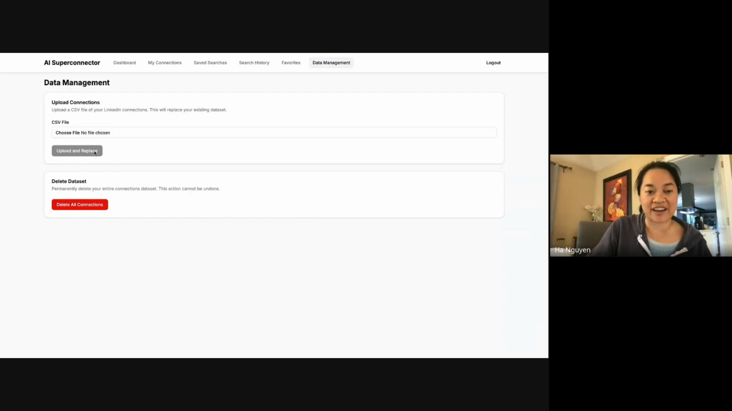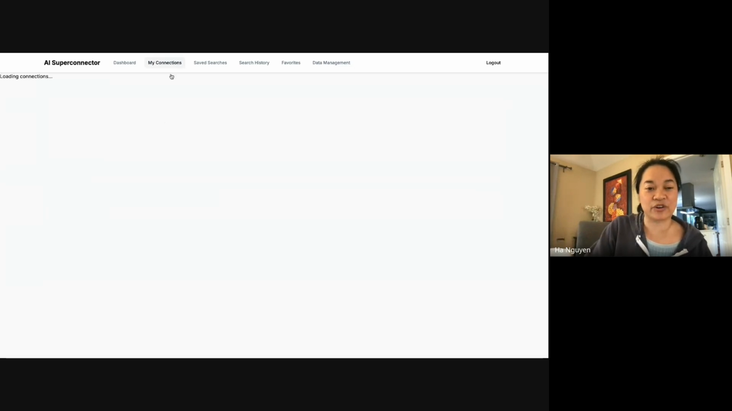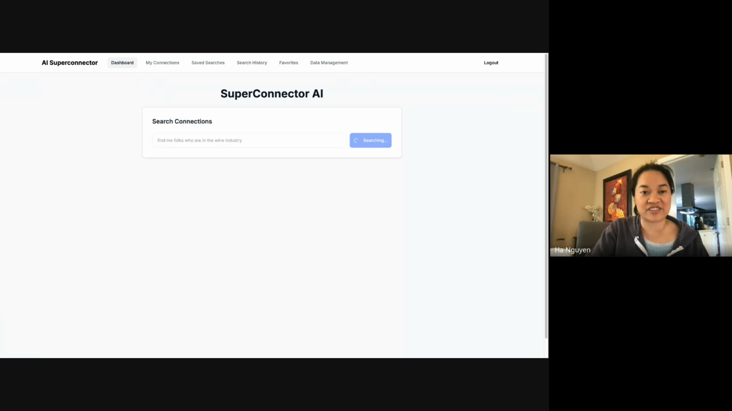Once you upload the file, and I won't do it right now because with 15,000 connections it takes a long time to load, you'll be able to see all of my connections. I'll save it to the database, and then I'm ready to query it. I've already put in a bunch of different queries so that you can see the results page. Let's see if it's still searching on the wine.